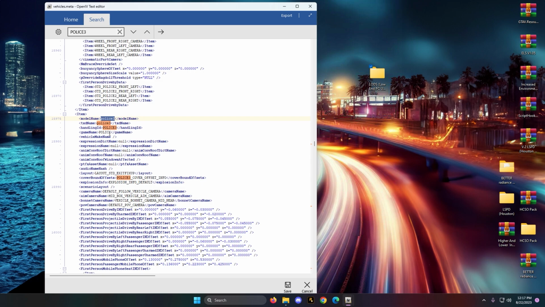However, if I really want to make sure it works well, take this handling ID, I'm going to double click. I'm going to name it Gressly. Now, it's really easy to misspell this word.